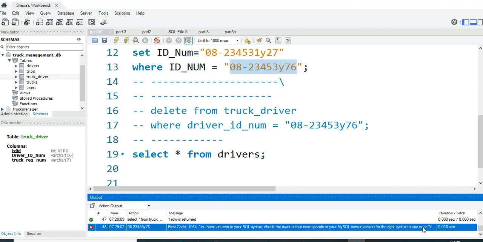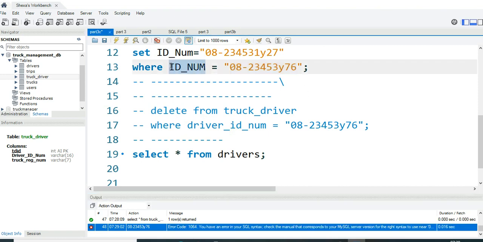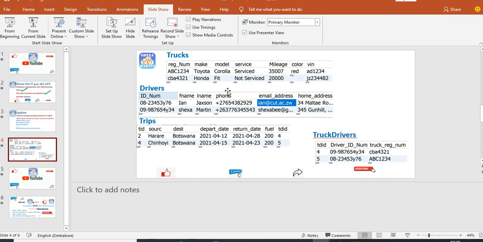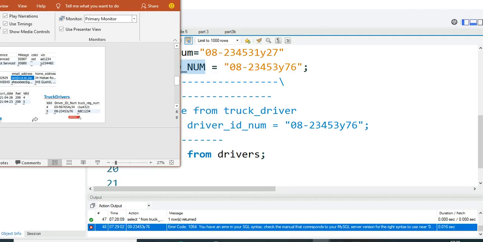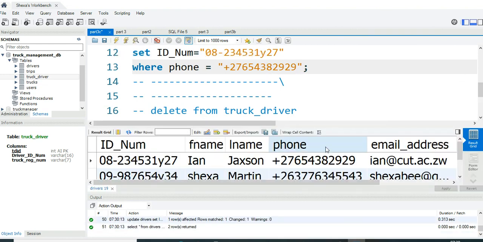There's an error near 08 at line 1. So let's just use phone here. Let's use phone for the person with this ID, which is +27. That's the one that we're going to use. So we just say where phone is equal to +27 654 382 929, since phone is unique, I'm sure. Right, let me try to run this one. Right, it has been executed successfully.